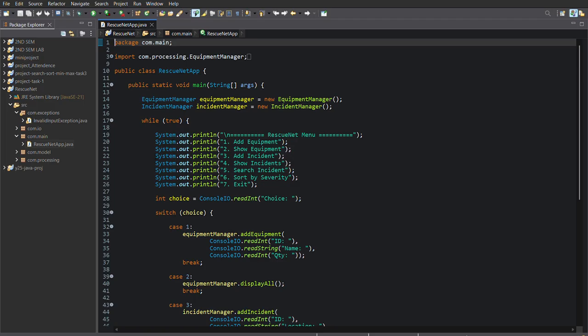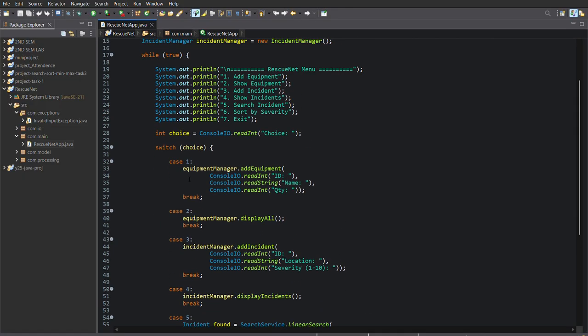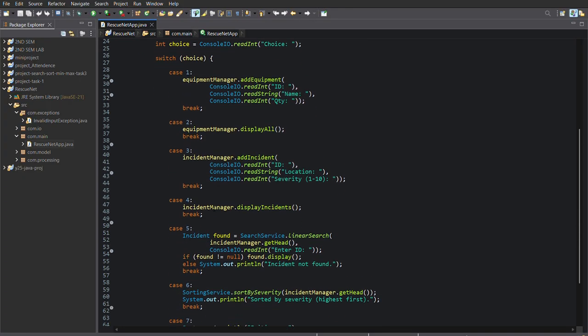This is the entry point. It runs an infinite while loop that shows a seven option menu. Each option calls a method from the manager class. Two things to notice. We use console IO for all inputs instead of raw scanner, and we have a default case in the switch. So if the user types an invalid number like 9 or 0, it prints invalid choice instead of silently doing nothing.